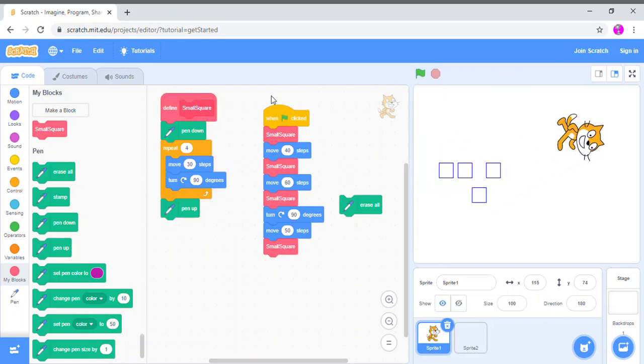So now I've got only this small amount of code, and every time I want to draw a small square, I just simply have to put my block small square. So this subroutine is allowing me to draw the same thing repeatedly at different parts in my program without having to repeat lots of lines of code. And if I know that I want to draw several different shapes, I could have a subroutine, for example, for drawing a large square, a subroutine for drawing a triangle, all sorts of different subroutines that I could just use repeatedly.